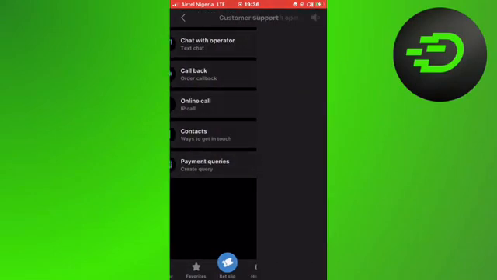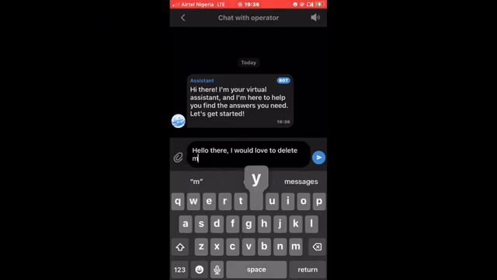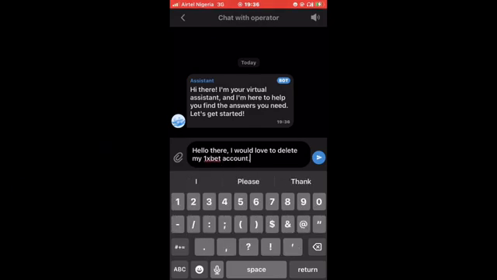When you click on customer support, you click on chat with operator. When you do that, you input on your keyboard, hello there, I would love to delete my OneXBet account. When you're done texting that to the customer operator, you click on the send button. When you do that, you'll be sent a message on how to delete your OneXBet account.